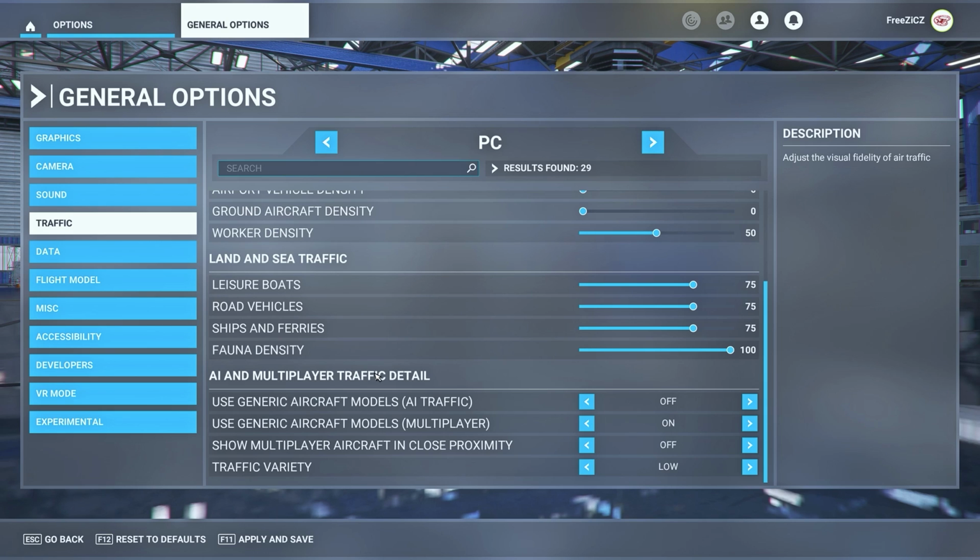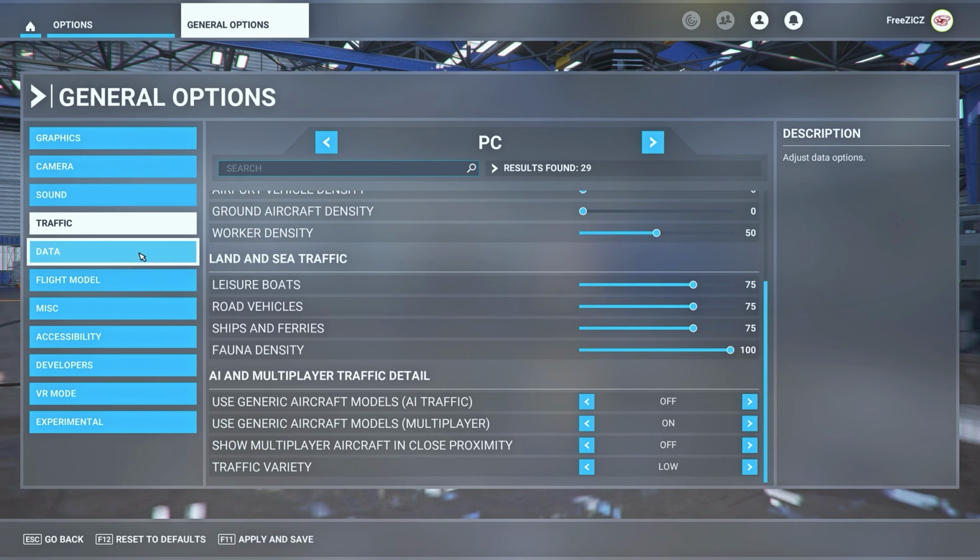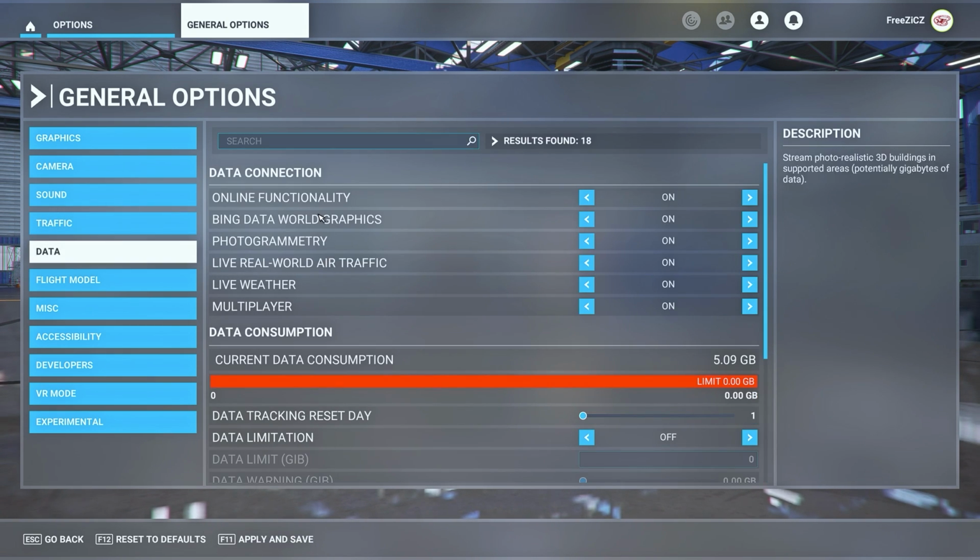AI and multiplayer traffic details. So, use generic aircraft models for AI traffic. I have that set to off. For multiplayer, that is the in-game Microsoft Flight Simulator multiplayer, I have that set to on. Then show multiplayer aircraft in close proximity. I have that set to off so it doesn't distract me that much. And traffic variety set to low. Again, apply and save. And going to data.